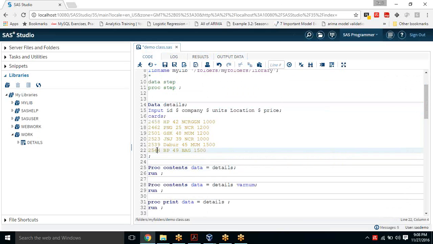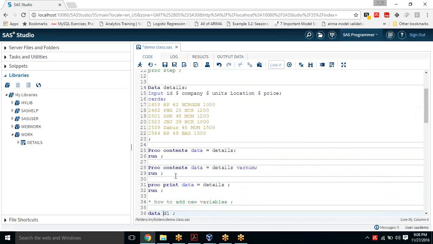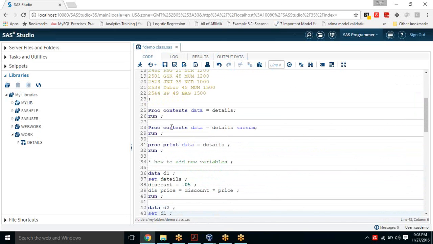Now moving ahead, there is one command, contents, which tells us the characteristics of the dataset, meaning the characteristics of variables, whether they are numeric or character, along with their length, the default length. The command is proc contents data equal to the data name, and run. Press F3.